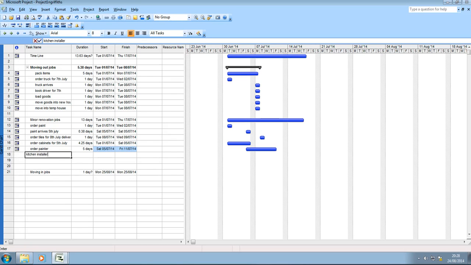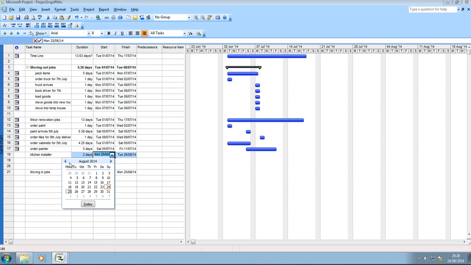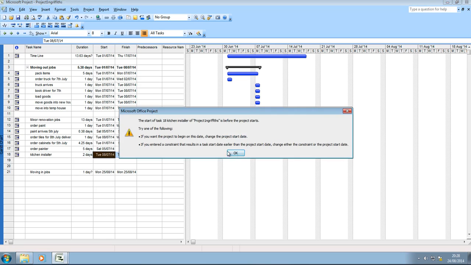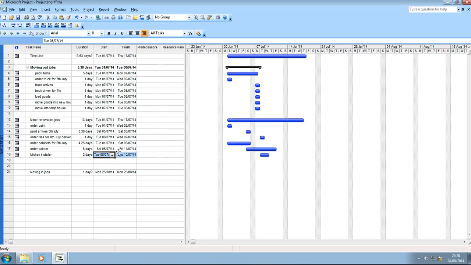The kitchen installer will need 2 days, and the tiles will take 8 days. So the tiles will be delivered on the 8th. So the kitchen installer needs 2 days from the 8th of July. Okay, the fact that the kitchen installer can't start work until the tiles and the kitchen cabinets have arrived is a dependency, and that is something that we're going to come to later on.